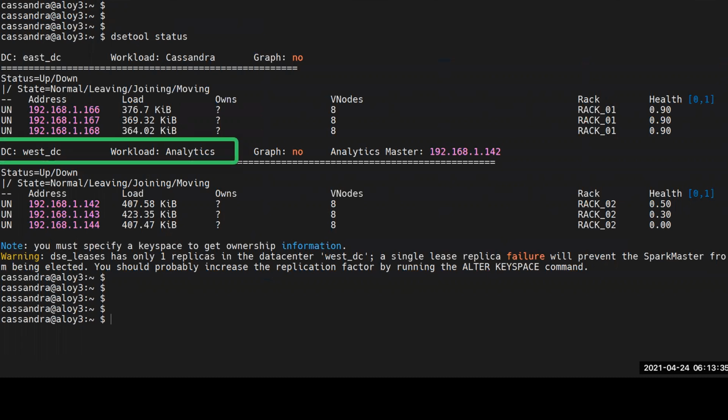Now we have West Data Center running workload equal to analytics. Workload analytics indicate that we are running Cassandra along with Spark on all nodes in this data center. Our Spark master or analytics master has been elected, and this is the node which is serving as Spark master.